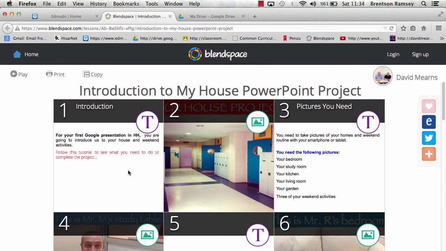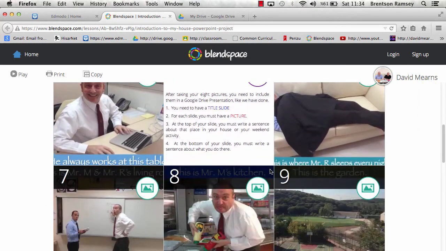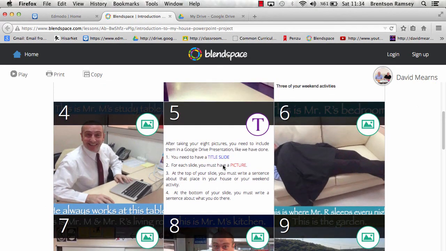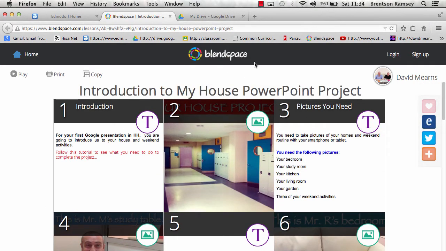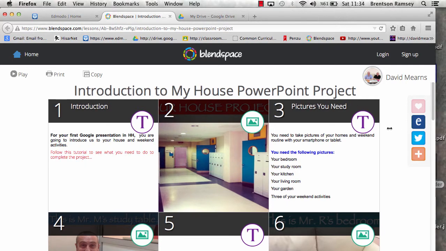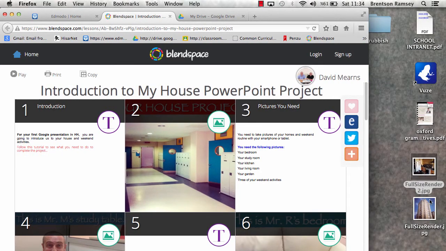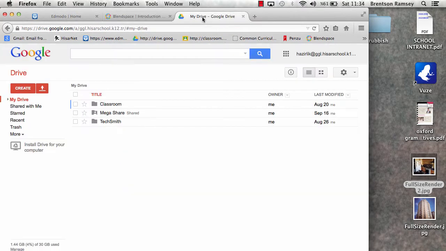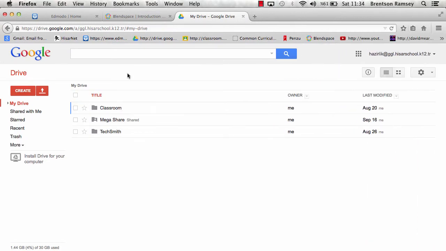Close that. It shows what you need to take pictures of, and then what you need to write on your slides, so check that out. Let's say you have now taken all 9 of your pictures and saved them onto your desktop. Here are a couple of pictures that I took. Next, all you have to do is log in to Google Drive, and you've come to your home page. Let's create a presentation.